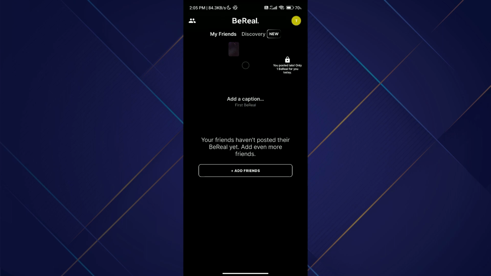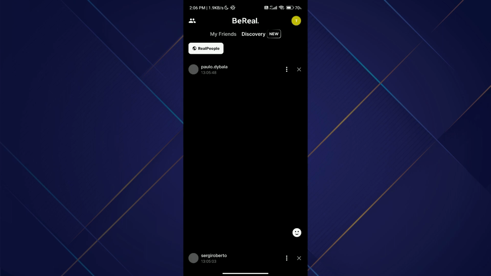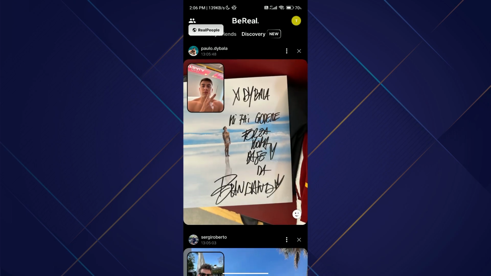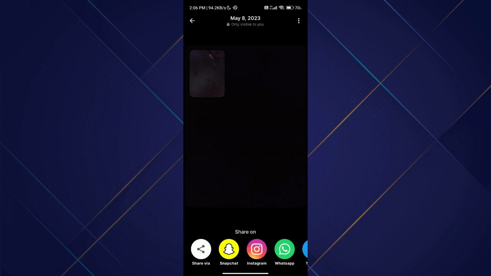You can see your friend's Bereal on this tab, and if you go to Discover tab, you'll be able to see public Bereals. You can also check the pictures you send by going to your profile on the top right corner, and you are done. That's how you can create an account on Bereal.